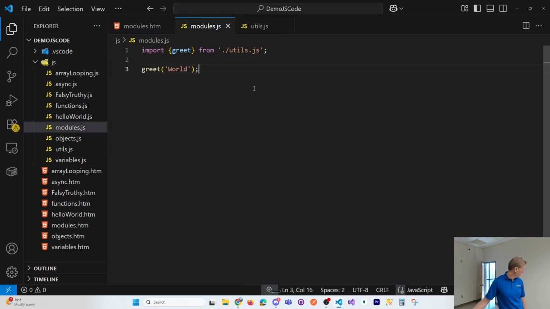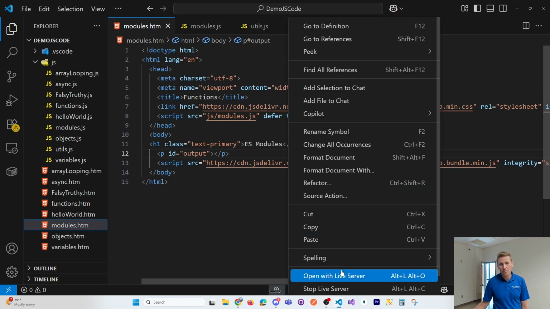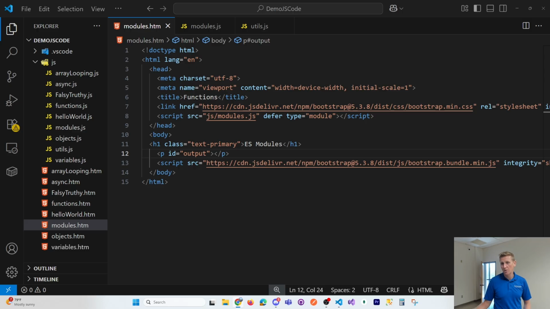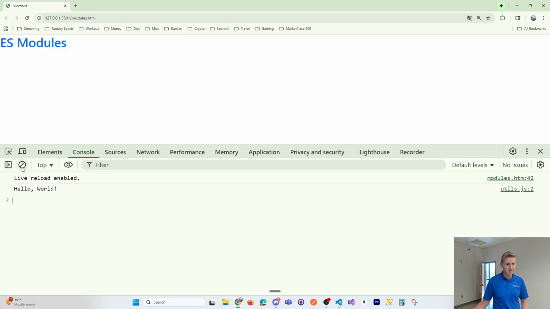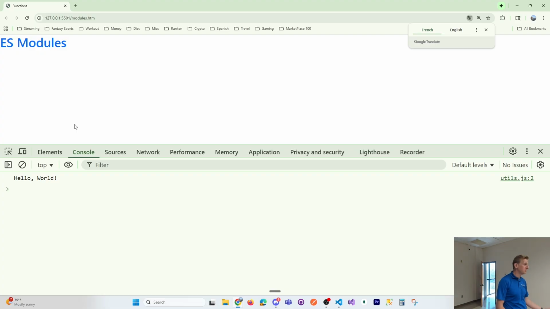Pretty simple example. But what we did here is we took a function, we exported the function, we imported the function, and we called that function. We passed it an input argument, and when I load this, of course, what we should get very simply is hello world. Not the most impressive output, but it does demonstrate ES modules.